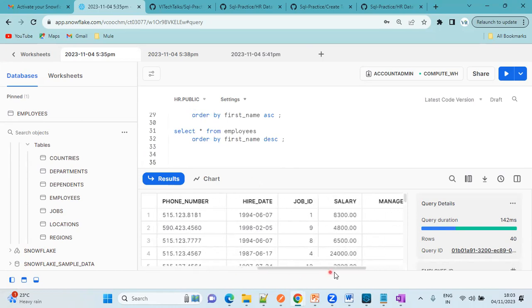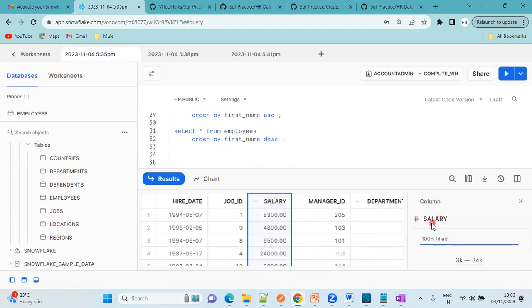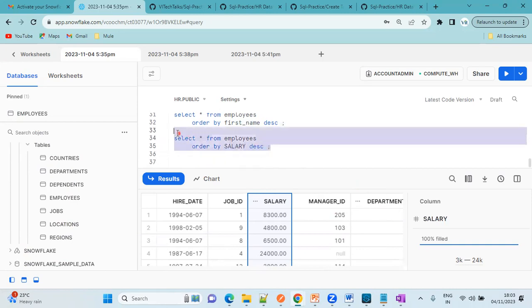Now, you can use this operation for anything, not only for names. I want to use it for salary. I want to see the salary in descending order. Who is at the top?